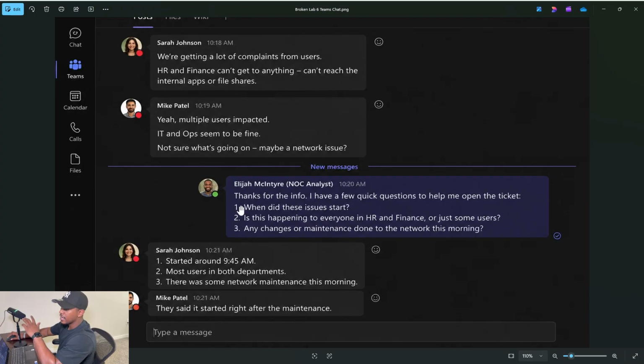If you're reading these questions, you noticed what's being asked, right? When did the issue start? What exactly is affected? And were there any recent changes or maintenance? These questions accomplish three very important things. First, it establishes a timeline. Secondly, it defines the scope of the outage. And third, they identify whether any recent changes could potentially be related.